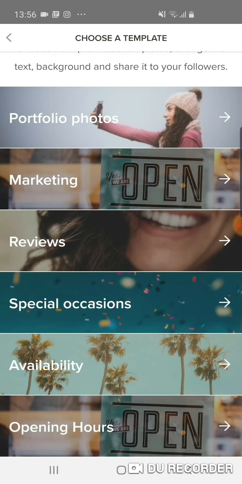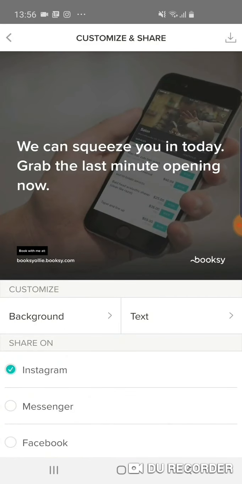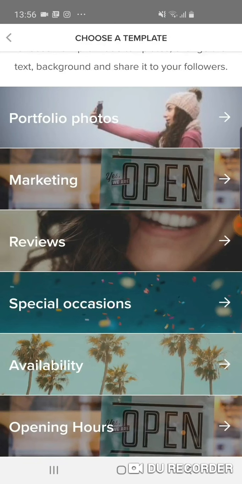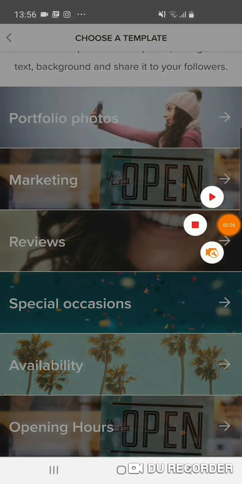For example, if you have some available appointment slots, you can go to the availability section and just create a nice graphic to let your clients know, and then they can click that Book Now button to book in with you. Also, if you get a nice review on Booksy, you can easily share those to Instagram and Facebook as well, which again can just help encourage more appointments.